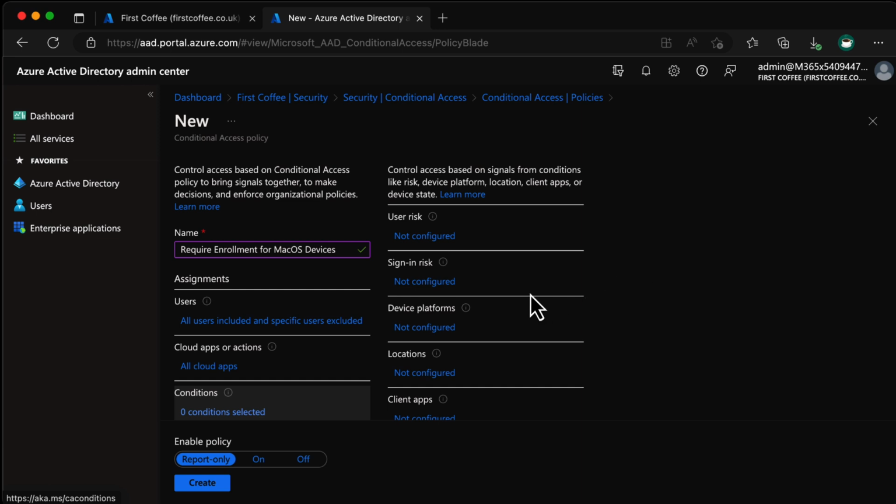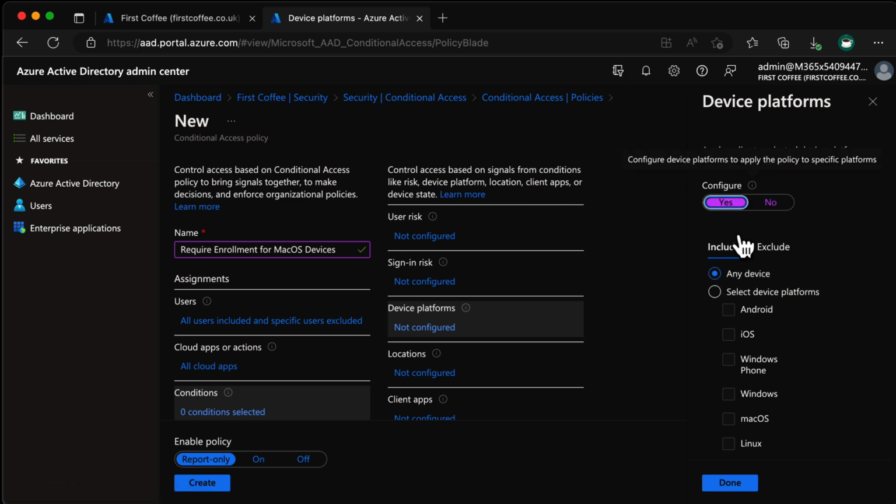And like I mentioned, we're going to specifically talk about macOS devices. No other platforms are being discussed in this video, but you certainly could and should look at the other platforms that you can manage with conditional access. We'll choose device platforms. I'm going to configure this and include only macOS devices. They are the only ones in scope for this policy.